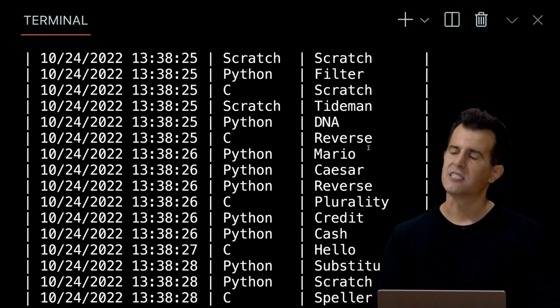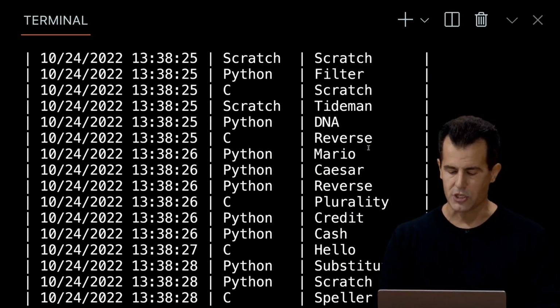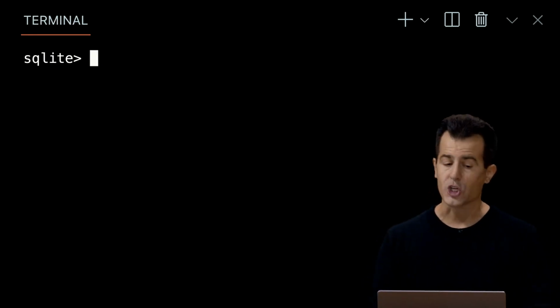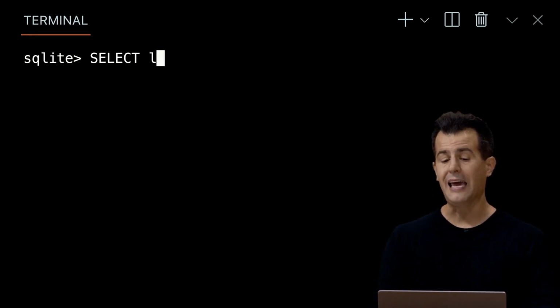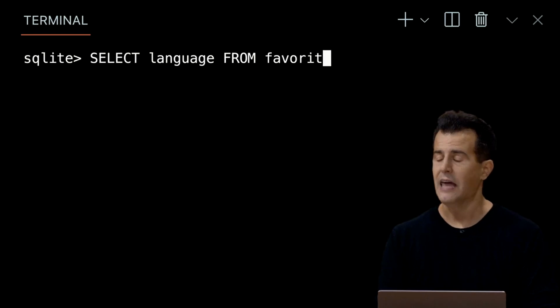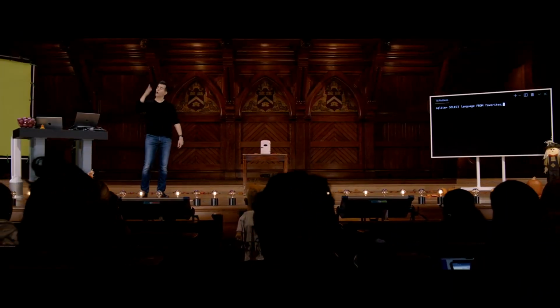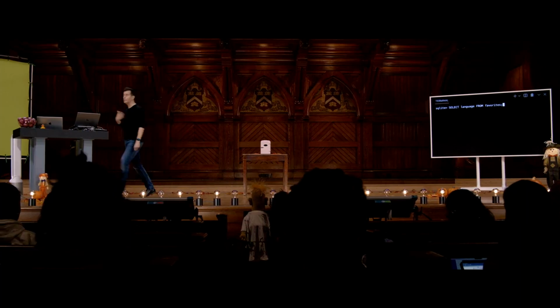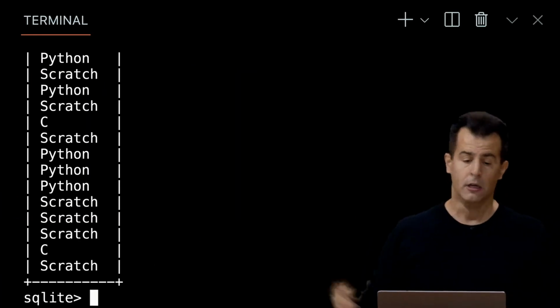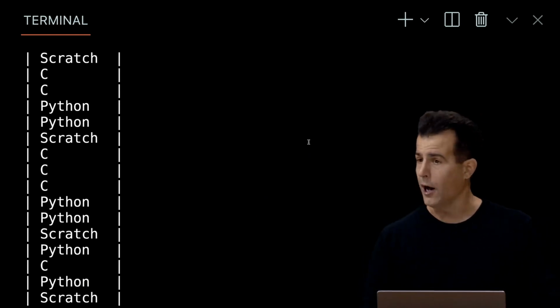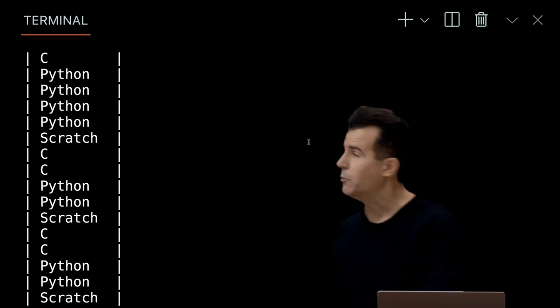Well, suppose I want to get a subset of the data. Let me clear my screen. And just like in Linux, I can hit Control-L just to clean things up aesthetically. Suppose I want to get just the languages. So I could do select language from favorites. And this will now select not all 3 columns, aka star. This will only select the language column and all of the data therein. If I hit enter, voila, now I just see those there. No timestamps, no problems. It's just a slice of the table, if you will.